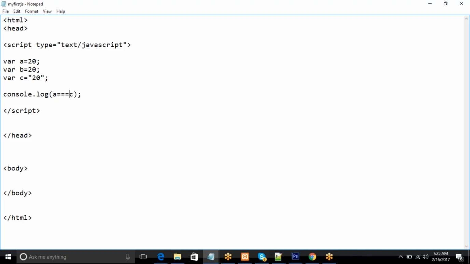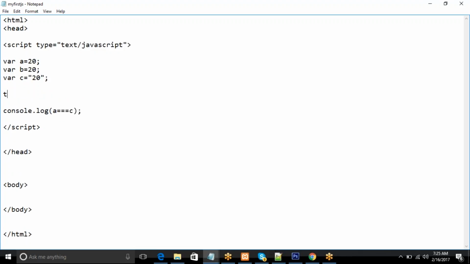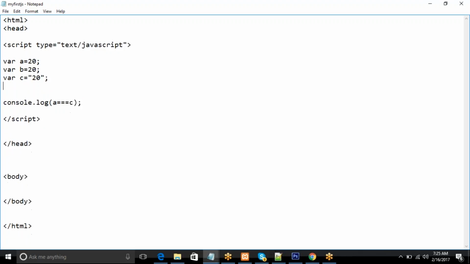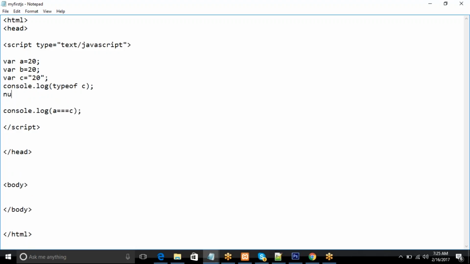Yeah, you can convert a string to a number anytime actually. Let's say, console.log of typeof, what is C right now, right? Now Number of C, sorry, my bad.